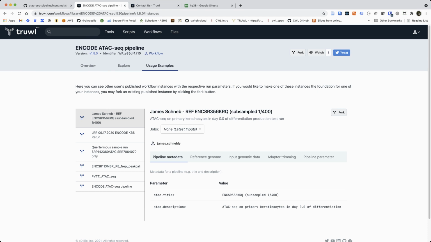I'm going to go back, and rather than starting a new experiment from scratch, I'm going to navigate over here to the Usage Examples tab. And what this gives me is a list of publicly shared examples of this experiment. So here's one that's subsampled to 1/400th of the original amount of data. That would be a good one to try out as a first step.